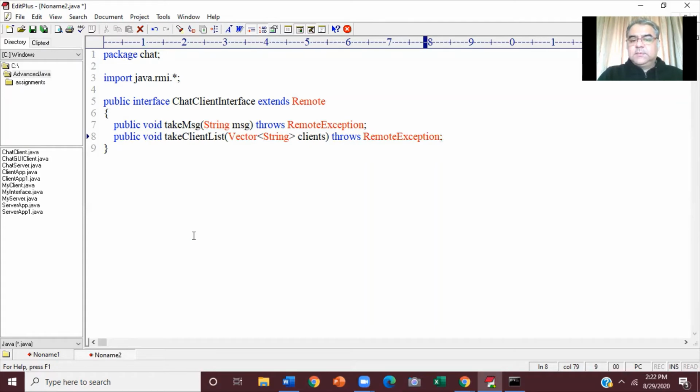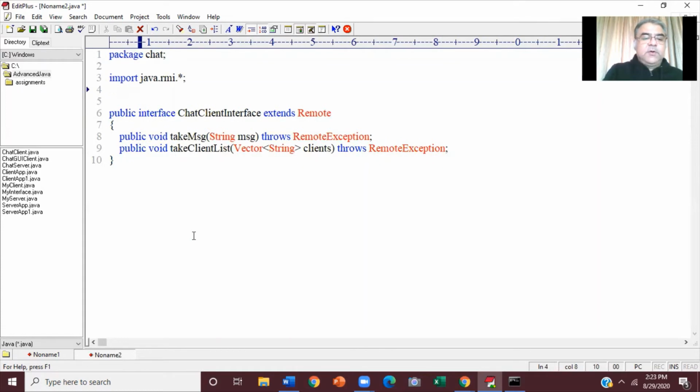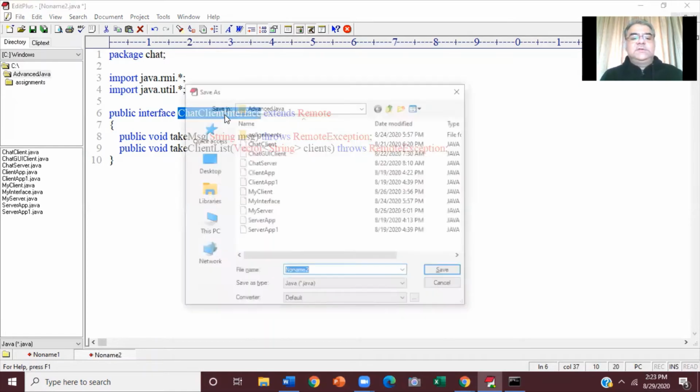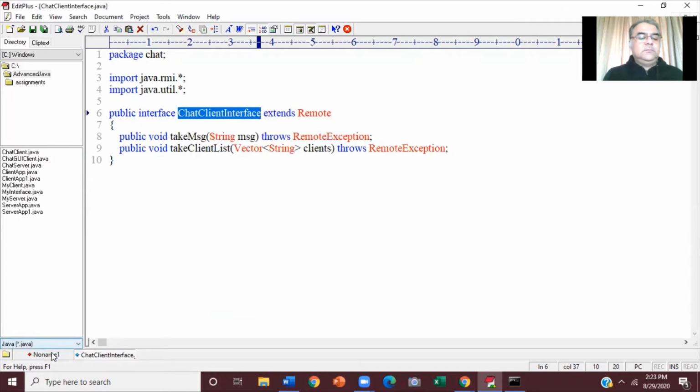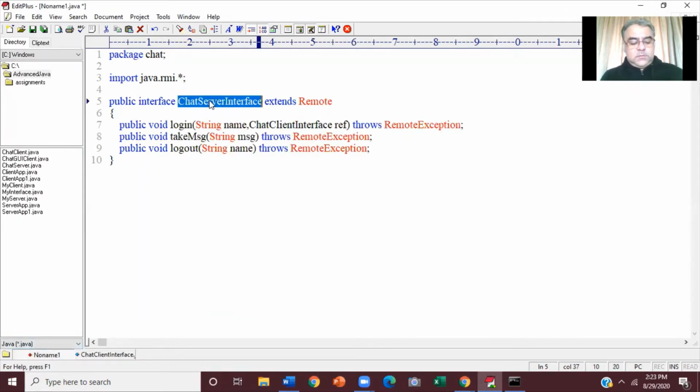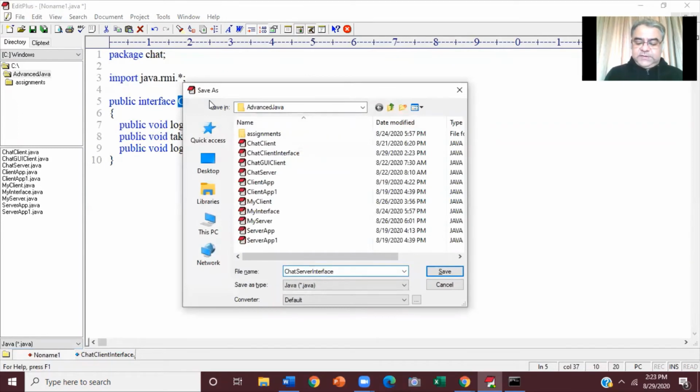That's it. I think we are done. These will be the only two methods in chat client interface. These two methods will be called by server on every client. Since we are referring to Vector, we also need to import util. Import java.util.*. Let's save both the interfaces: ChatClientInterface.java and ChatServerInterface.java.